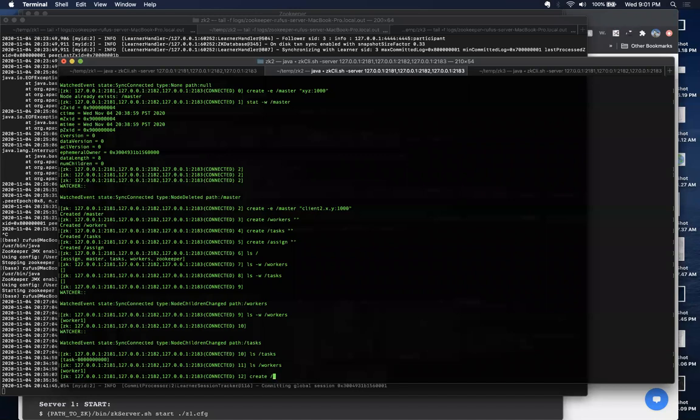So I'm going to create a slash assign, and then I just saw that there's a worker one. So the way I'm going to do it is, I have a slash assign, and within the worker one, I can simply create a task. Johnny, you have a question, yeah.